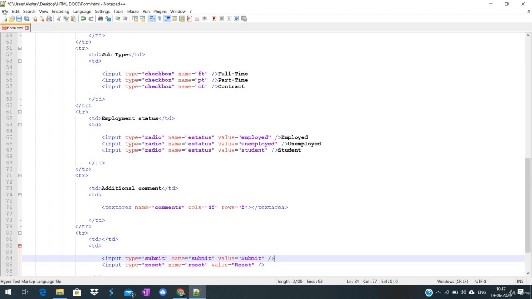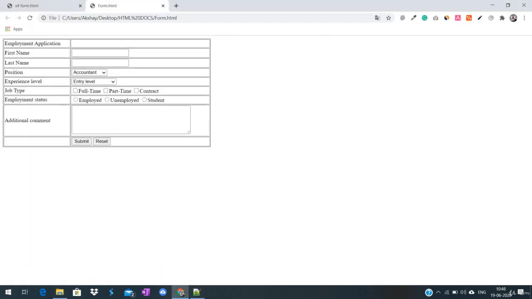So let's go ahead and save our file and take a look at the entire form. So that's the entire form. You see we have two text inputs and select menus are working, and the radio buttons, checkboxes, and the text area. Let's just test our reset button, so that works.